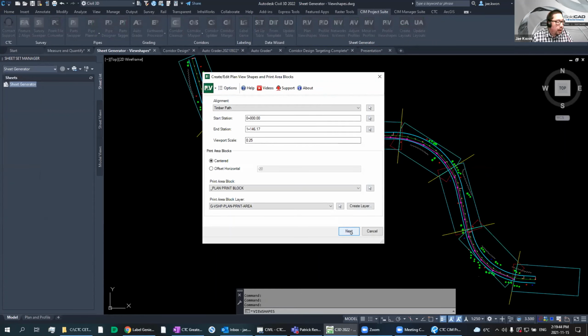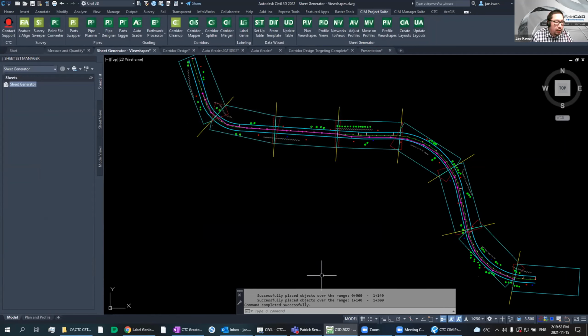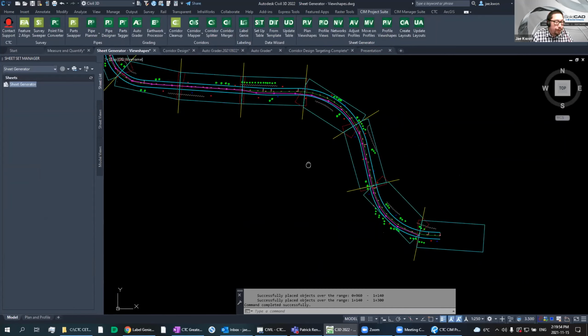And let's say, instead of doing 320, I just wanted to do 300 per sheet. You can just run it again and it'll just adjust kind of thing.